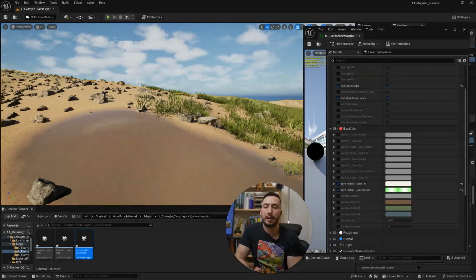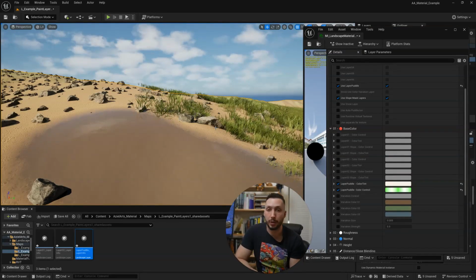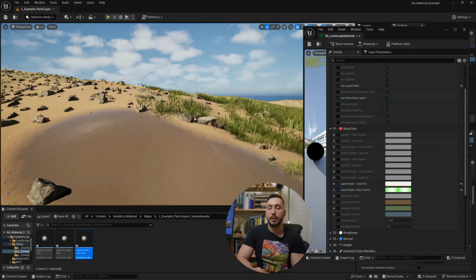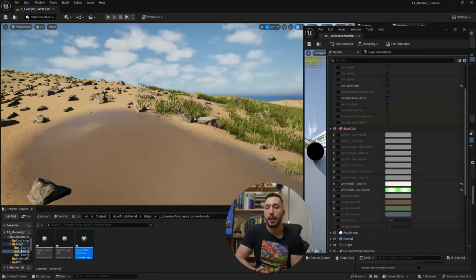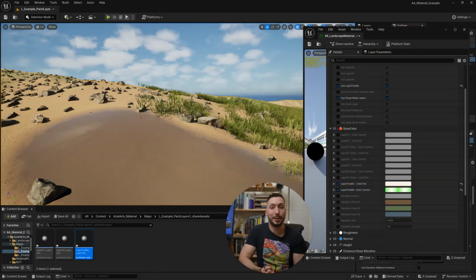All right, so that's the basics of setting up landscape layers using the Aziel Arts material. As you can see, it's very modular, so you can use up to 6 landscape layers plus a puddle layer, and you can use it with slope or not. And you can also replace the layer textures as you see fit. So hopefully you found this helpful. I will see you in the next one.